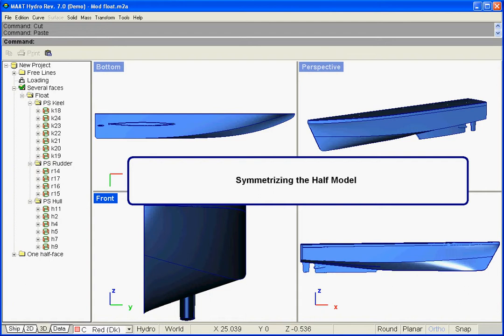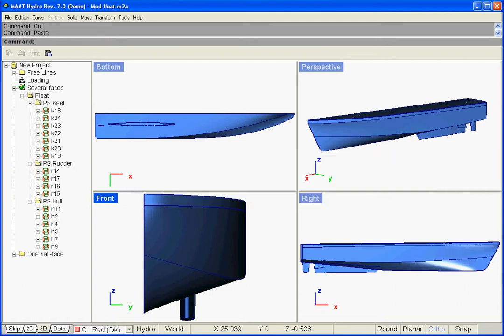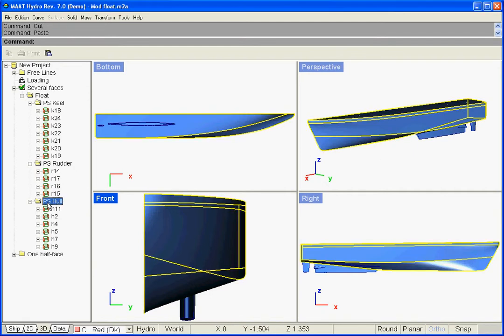Symmetrizing the half model. If necessary, the imported boundaries can be mirrored in order to include all the boundaries needed for building a watertight solid. In our case, only the half hull boundaries have to be mirrored, as the appendages will be directly mirrored as solids.